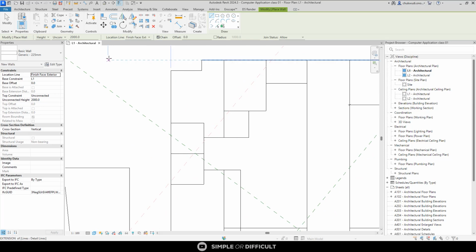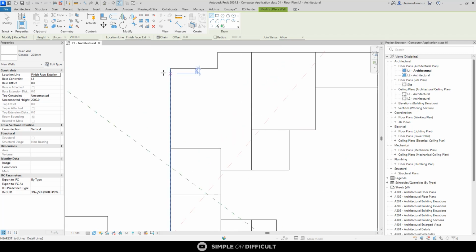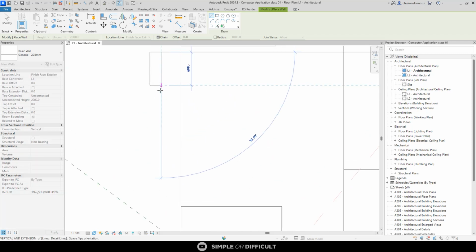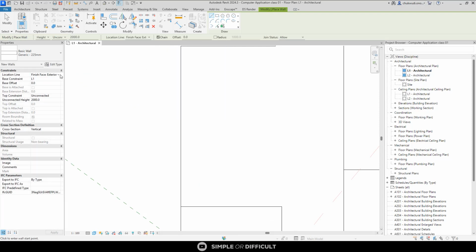Now there's something I want us to actually talk about, the location line of the wall, because that simply means where the center of that wall is when you're creating. You can see now the location line is at the finished face exterior. Now if I put it at the middle, which is wall center line, you can change it from the options bar, or you can also change it from the properties palette. Anywhere you change it, it's still the same thing.